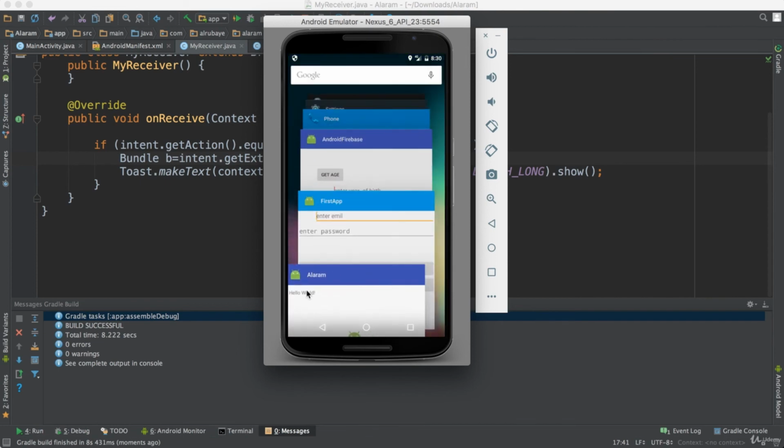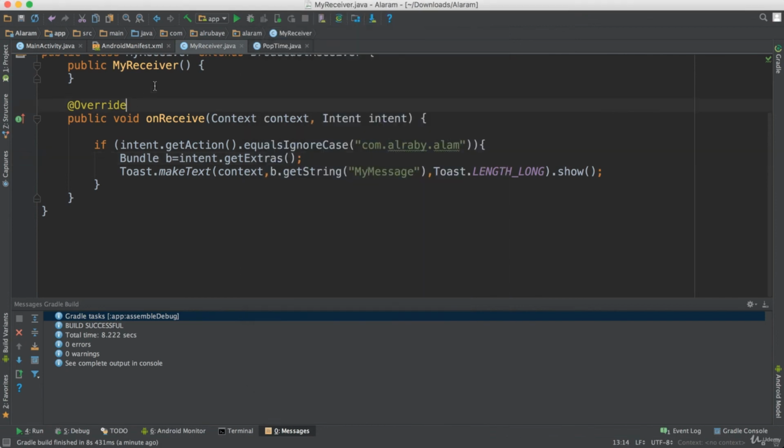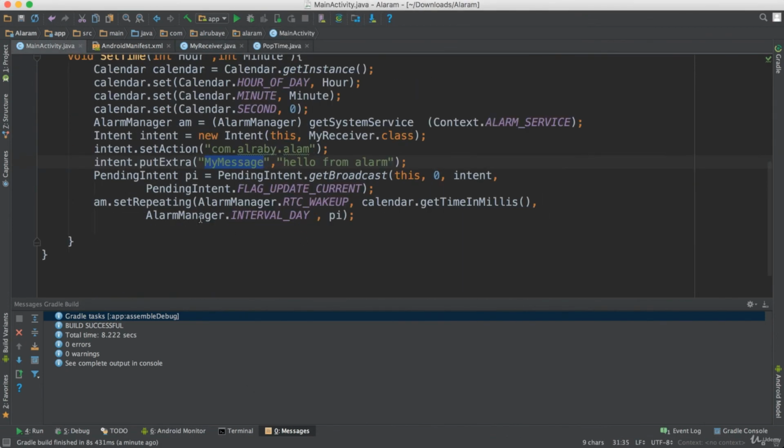So now I set the alarm and I close the app. When the time reaches 8:31, the alarm will be fired. See, here it is. Hello from RM. So what happened? Even though I closed the app. How does the alarm work? As I told you, when you do it here and you send something to the alarm manager, you send something to the system service. That means it goes to the Android OS and says, hey, when you get this time, fire this event. So when it got that time, it fired this event.